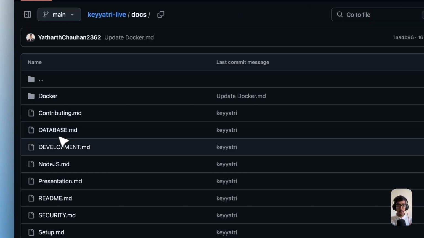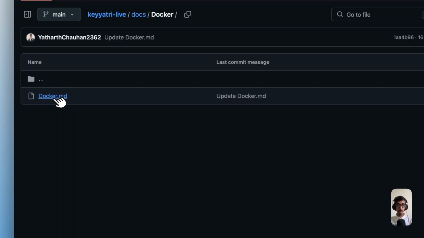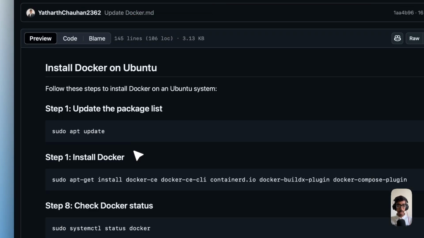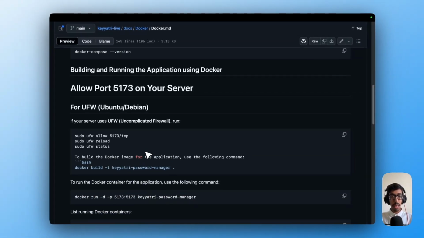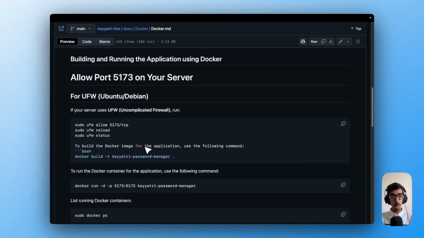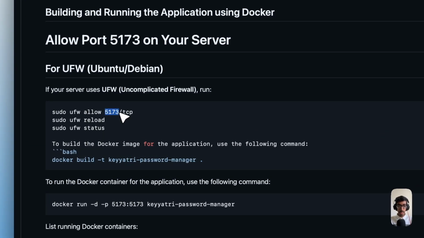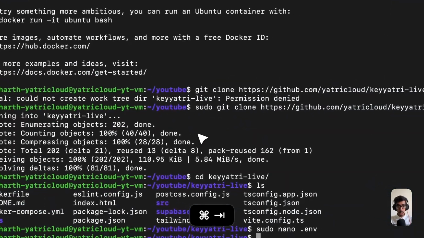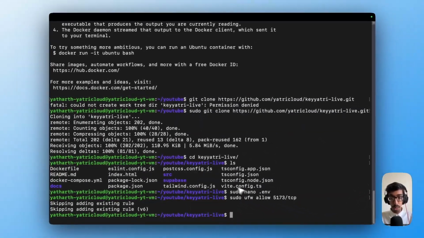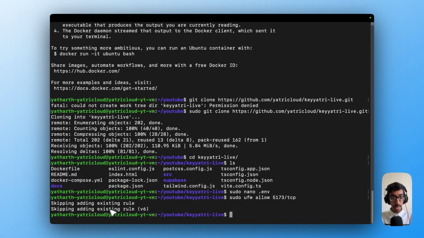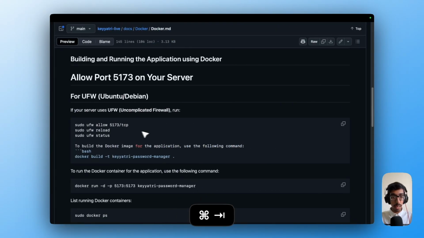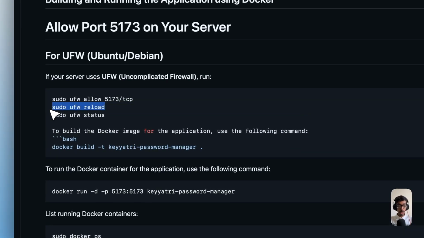So just quickly go into our docs, Docker.md, and scroll down. Here you can see I've already given the commands for how you can allow the port address. If you want to allow a port number, you can just change it here, right? I'm copying it one by one so you can get an easy idea. So let me run the ufw allow. It already exists in my system. Let me go to reload first.